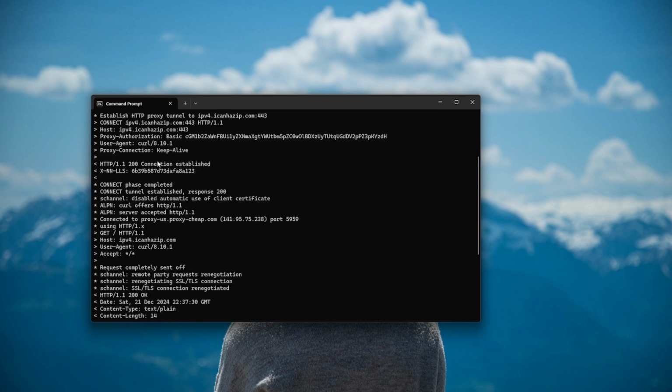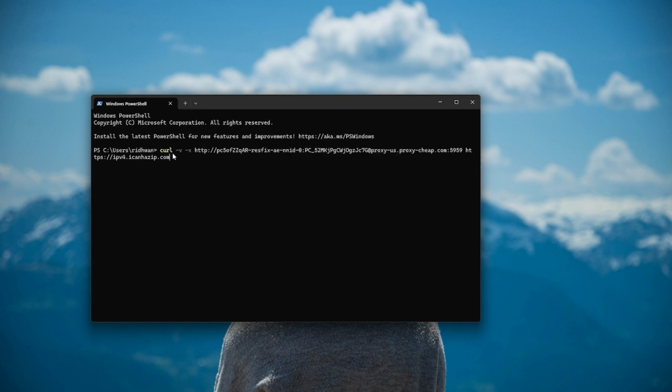Step 5. Use the unique token for subsequent requests. To maintain the same IP across multiple requests, replace NNID 0 with the unique token S shown.